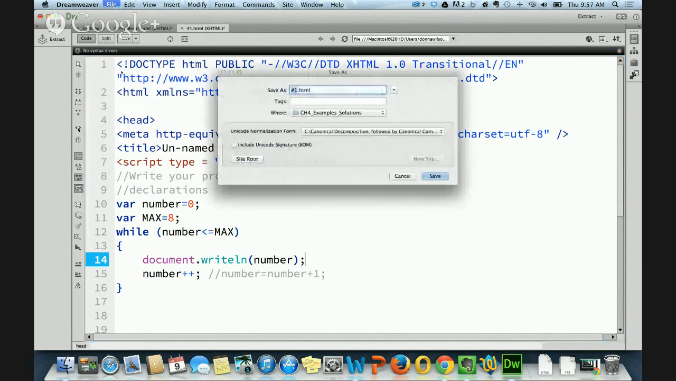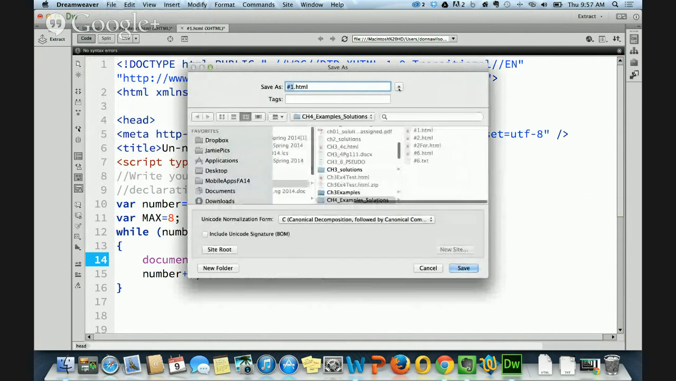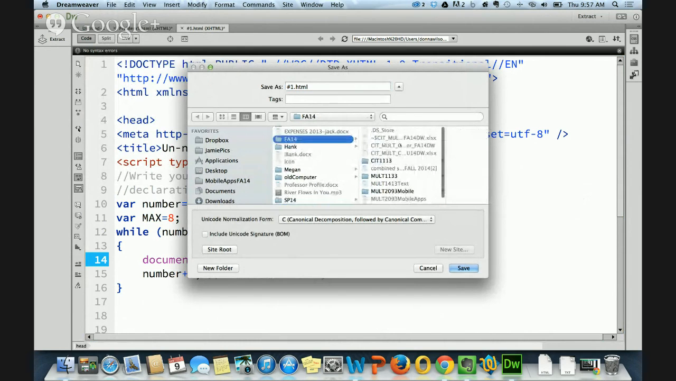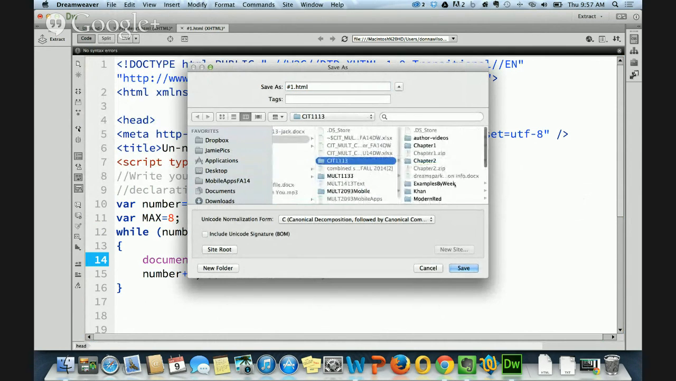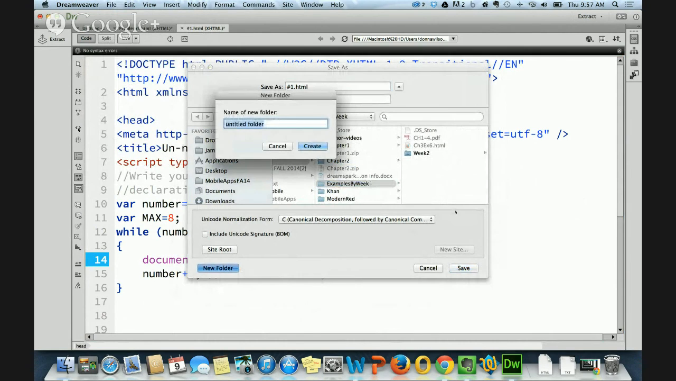Okay, I'm going to save this to that one Google Drive so that y'all will have it. Because I think I shared it. No, I'll just, what's this week? CIT examples by week, and this one is a new folder.